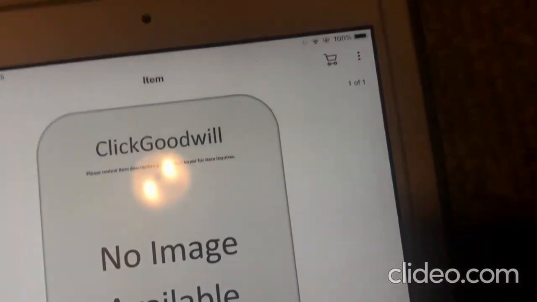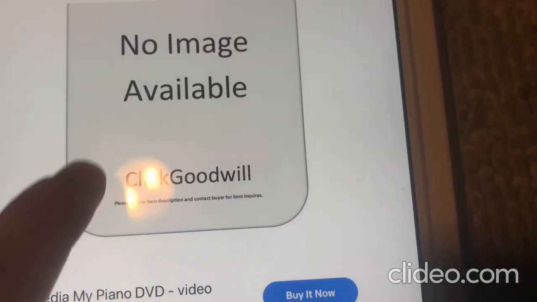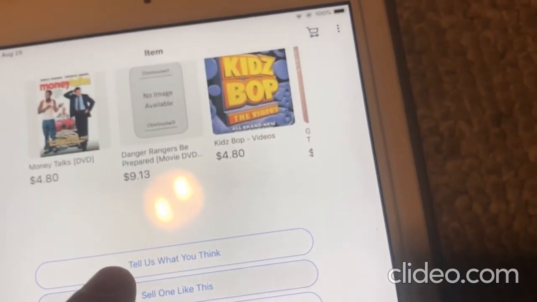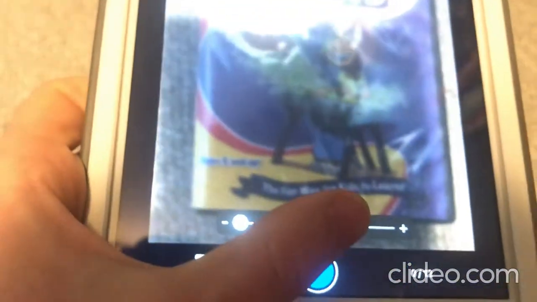Click on the listing, and you want to click on sell one like this. You want to go to that little plus icon and click on camera. And you can take pictures of the front, spine, and the back. Follow what I do. Make sure it's in good quality.